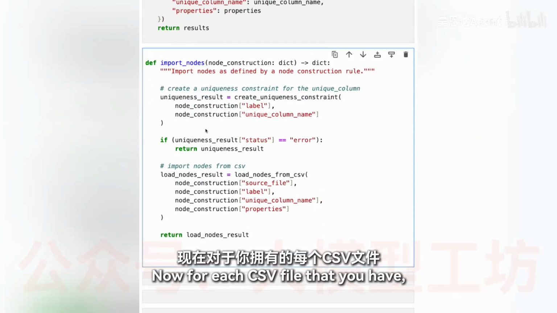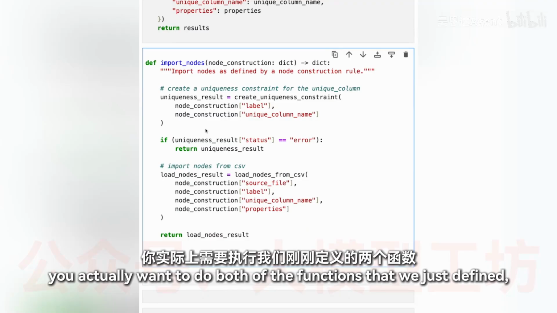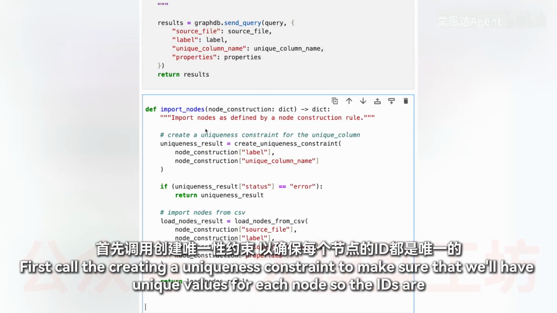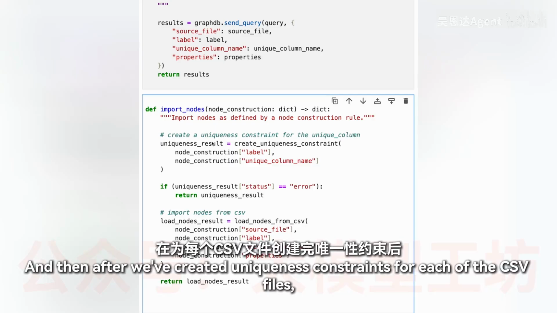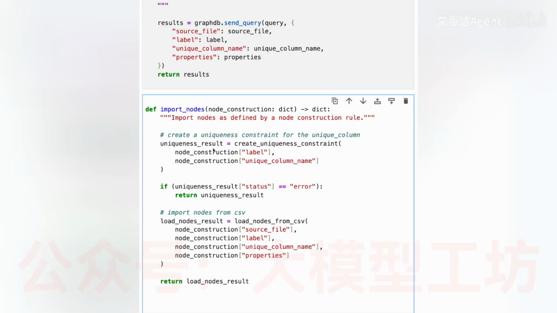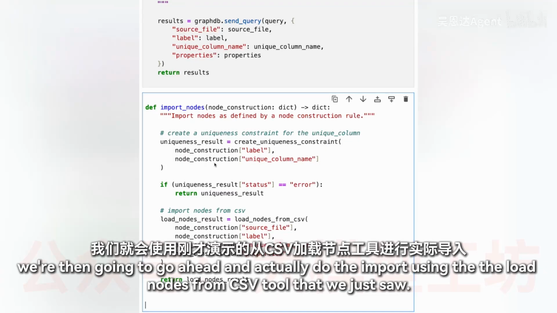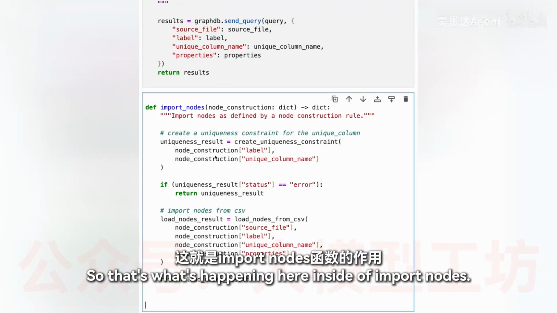Now, for each CSV file that you have, you want to call both of the functions that we just defined. First, call the function creating a uniqueness constraint to make sure that we'll have unique values for each node, so the IDs are respected. And then after we've created uniqueness constraints for each of the CSV files, we're going to do the import using the load nodes from CSV tool that we just saw. So that's what's happening here inside of import nodes.